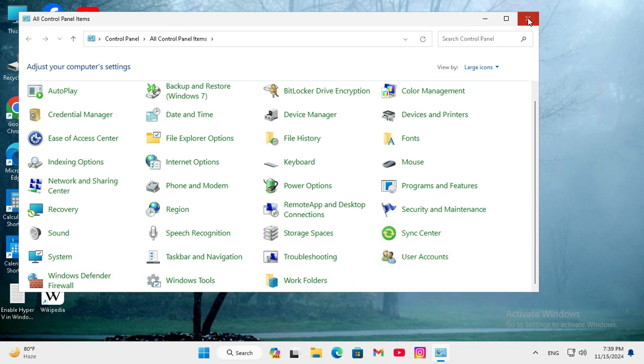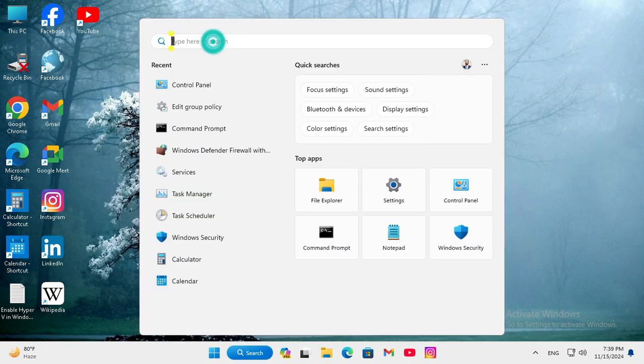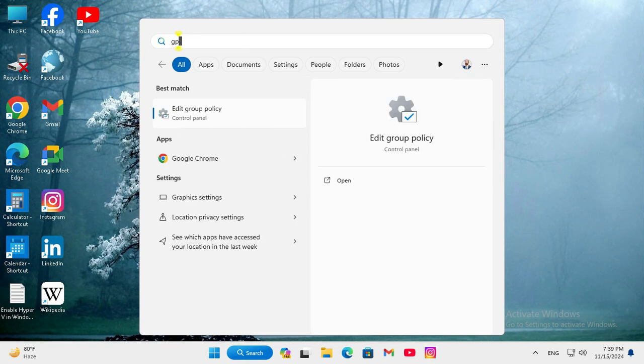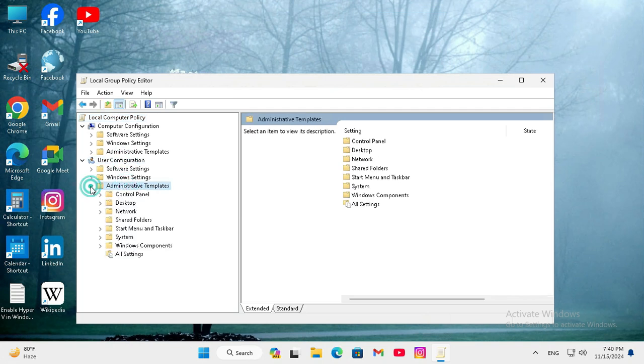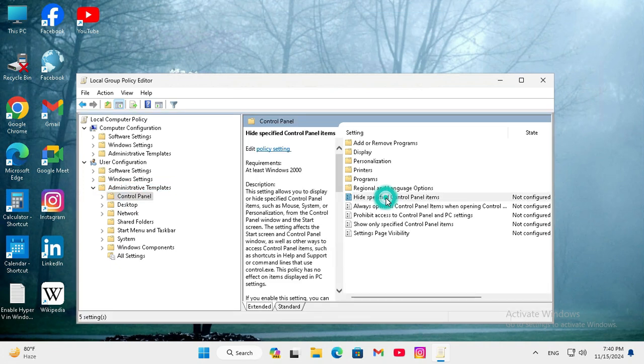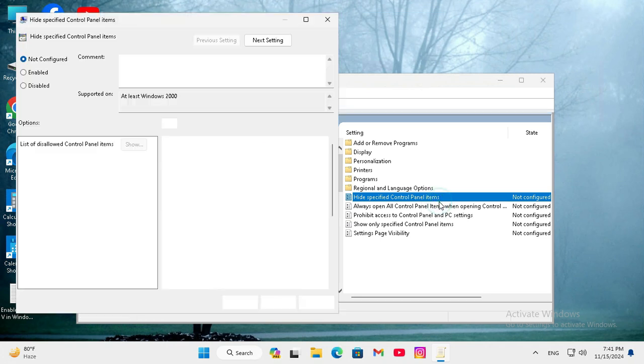Close control panel. In search, type gpedit. Click on edit group policy. Under user configuration, expand administrative templates and click on control panel. Here you will find a setting, hide specified control panel items. Right click on it and click on edit.